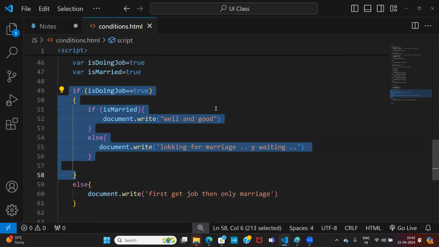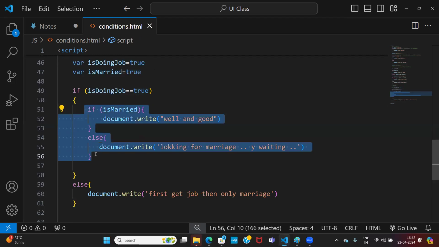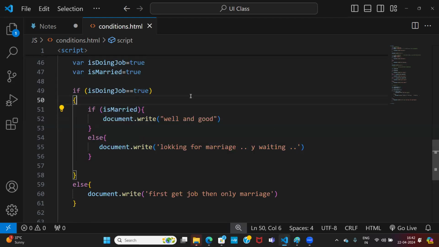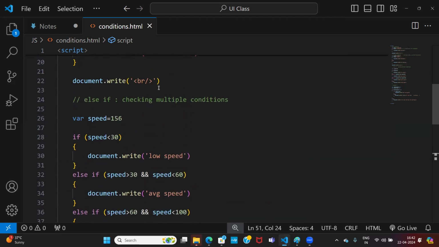Now, is doing job true or false? If it is true, execute this block or not? Okay, entering into the first block. Inside that block, first of all, is married true or not? If it is true, what is the output of this program? Well and good. The output of this program is well and good.